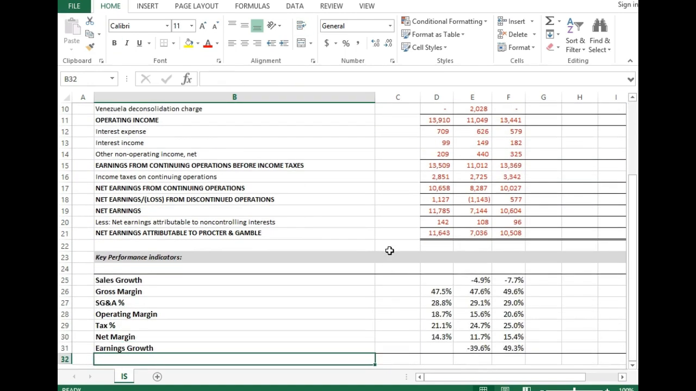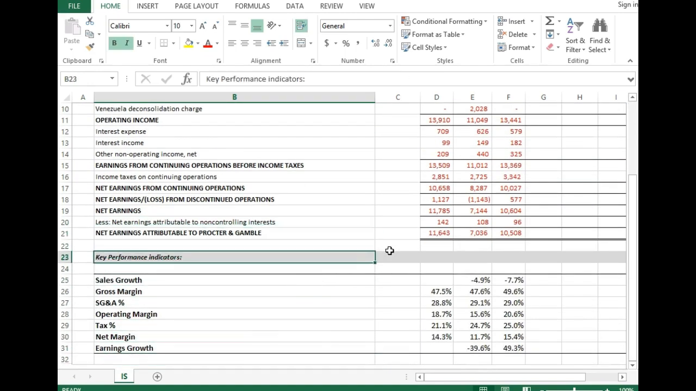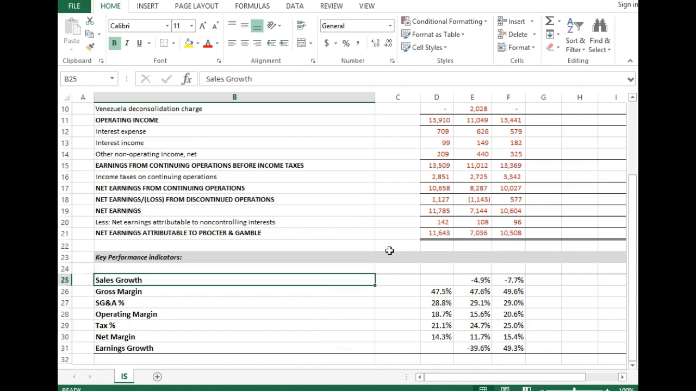So moving on, with the income statement, it is useful to make a table of key performance indicators in which you can put in sales growth, gross margin, SG&A percentage, operating margin, tax percentage, net margin, and earnings growth. Why? Because this will help you have an idea about the past trend and your future forecast. So your past trend should be, any question?